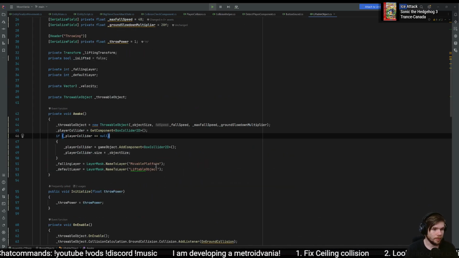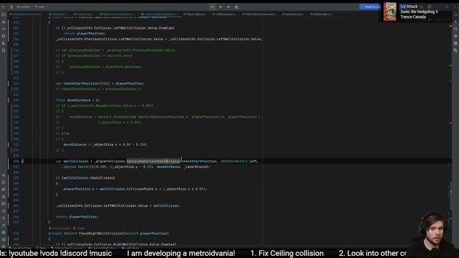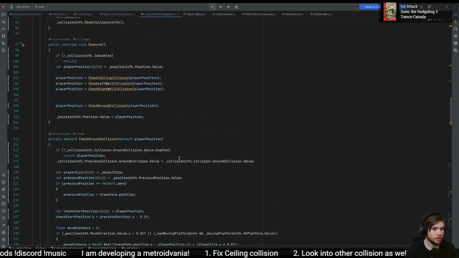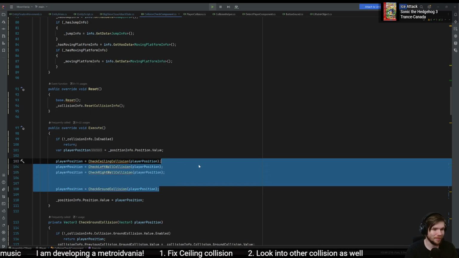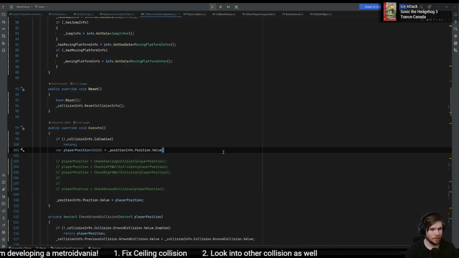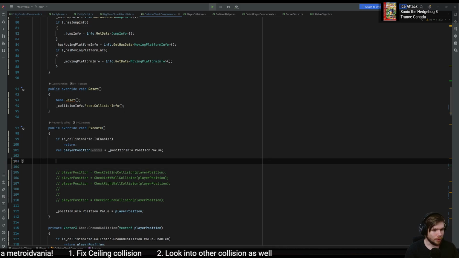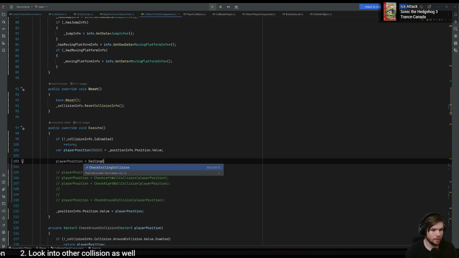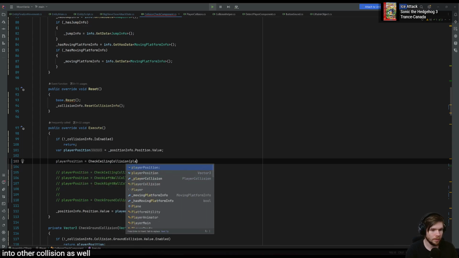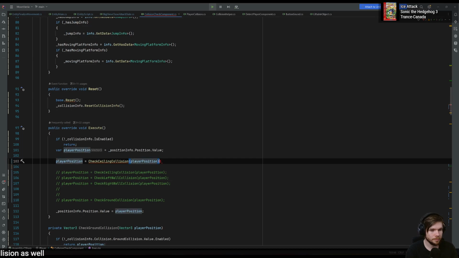So let's do that. In our collision check component, I'm going to comment my current collision out. And I'm going to do another type of collision. To player position would be ceiling collision. So I need player position. And not check ceiling collision.